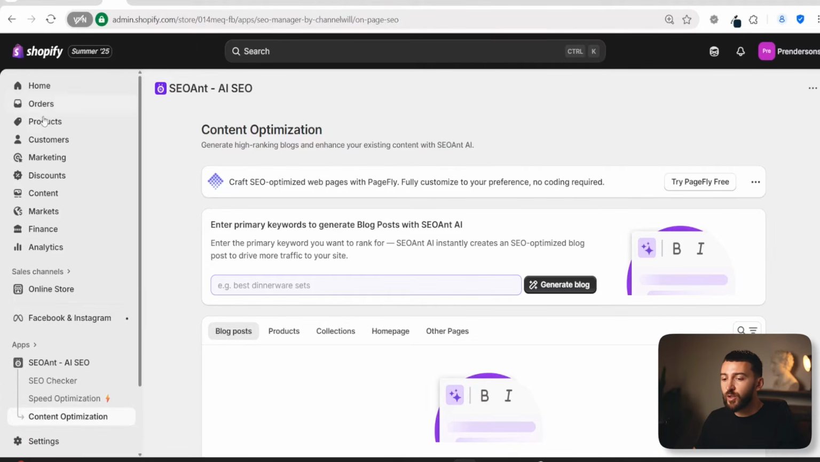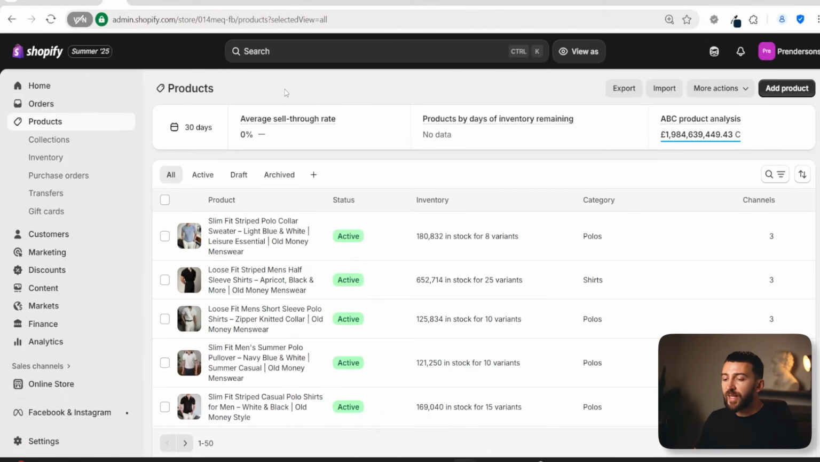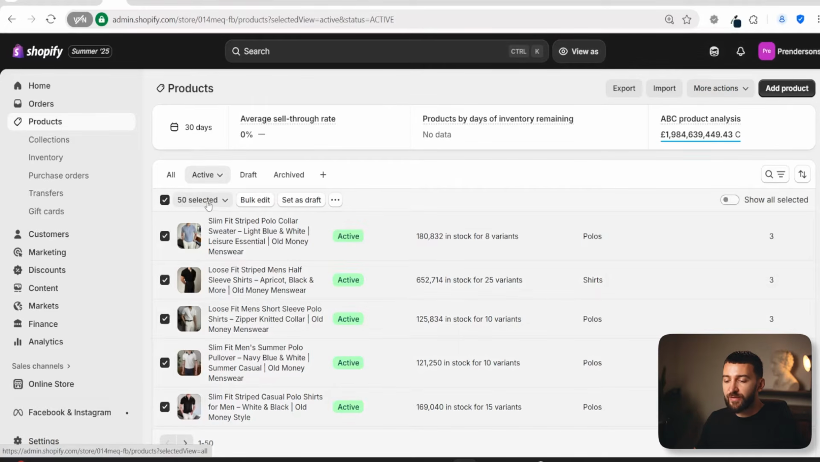So what you can do is come over to products. From here, we are going to select our active products, because these are going to be the products that we actually advertise and require a GTIN. So select your active products, then select all products. And then where it says 50 selected, click on the drop down, click on select all in active. And then we have selected all of our products.